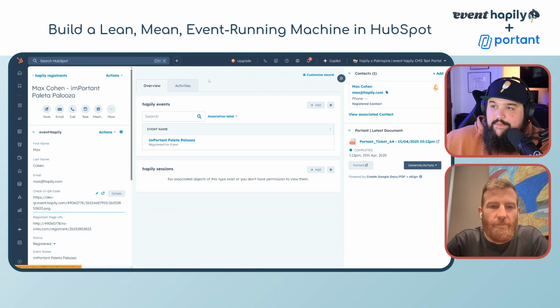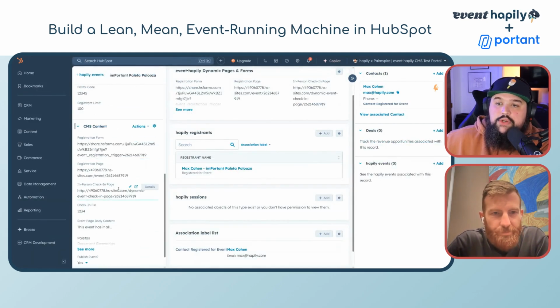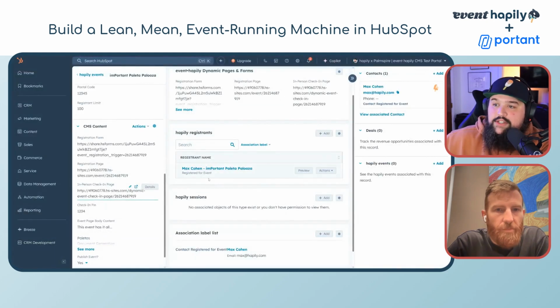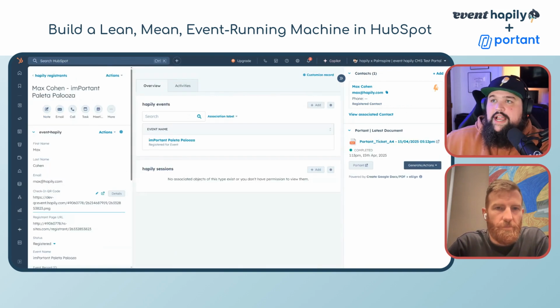We could always take it a step further. Just so everybody knows too, another thing that we can do is automatically generate things like our dynamic check-in pages, right? So I could come into here, I could check this person in. They would show as attended instead of just registered for an event. So we update a bunch of association labels, we change a bunch of stuff on the record, right? And again, this is all just native HubSpot CMS stuff.